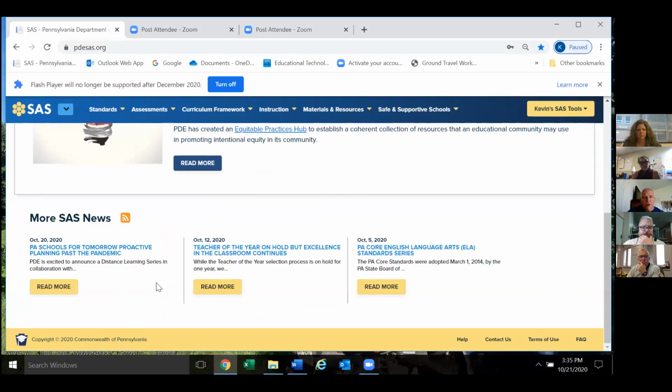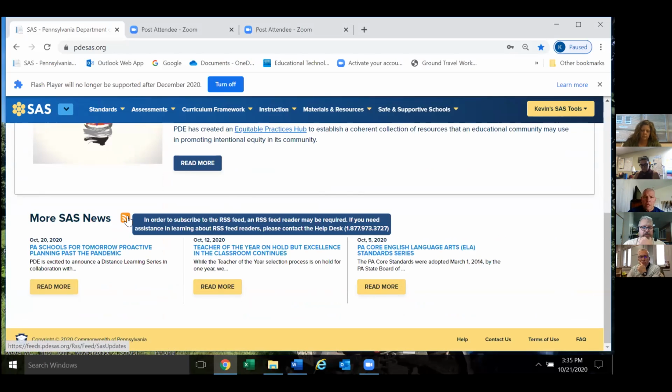Also, down below, you've got more SAS news, different information that comes out periodically. It gets sent out about once a week. There's a little news blurb. If you'd like to get that in your email, this little orange button is an RSS feed. You can sign up through that, and then that RSS feed comes to your email.